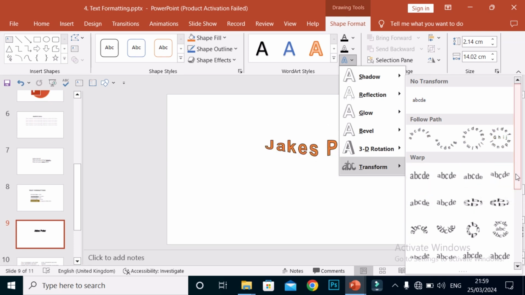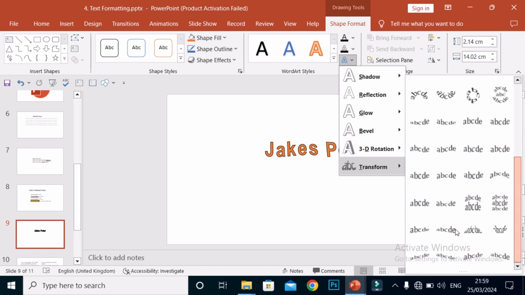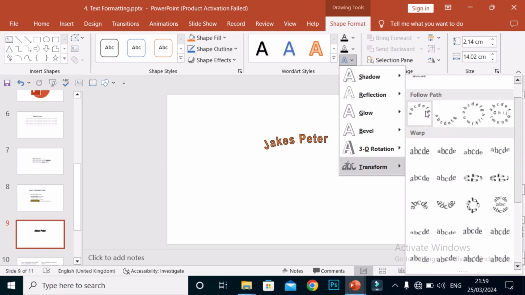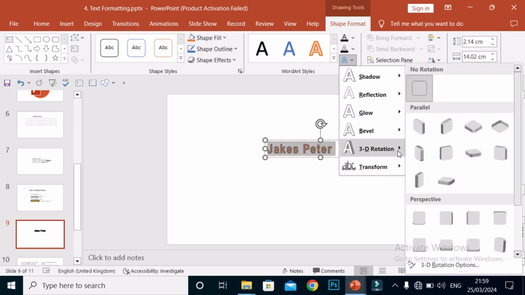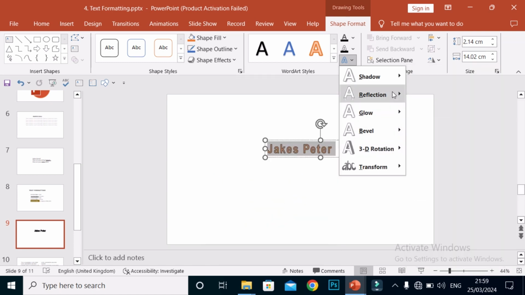I'm just hovering so that you see that we have so many text effects. But you cannot use all at a time. You can use only one at a time. If you want to use transform, use one at a time. If you want to use rotation, you cannot use all at a time. Just choose one, and then you can use bevel, glow, reflection, shadow, and the like.